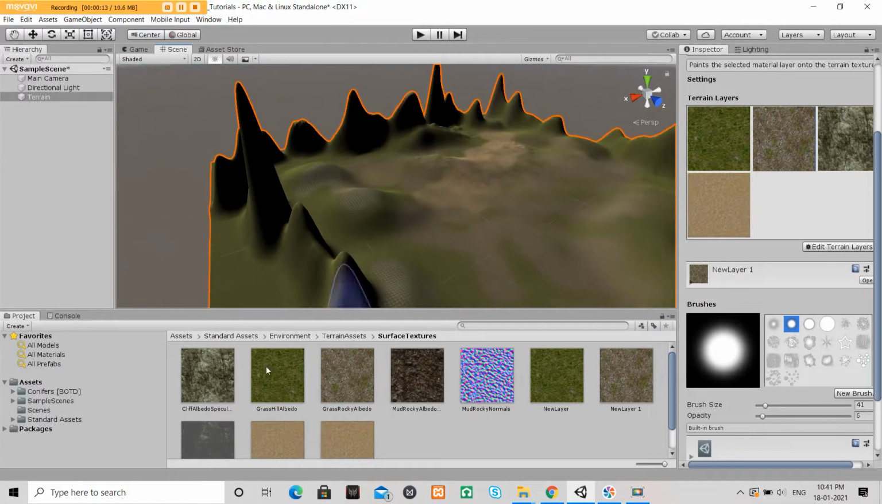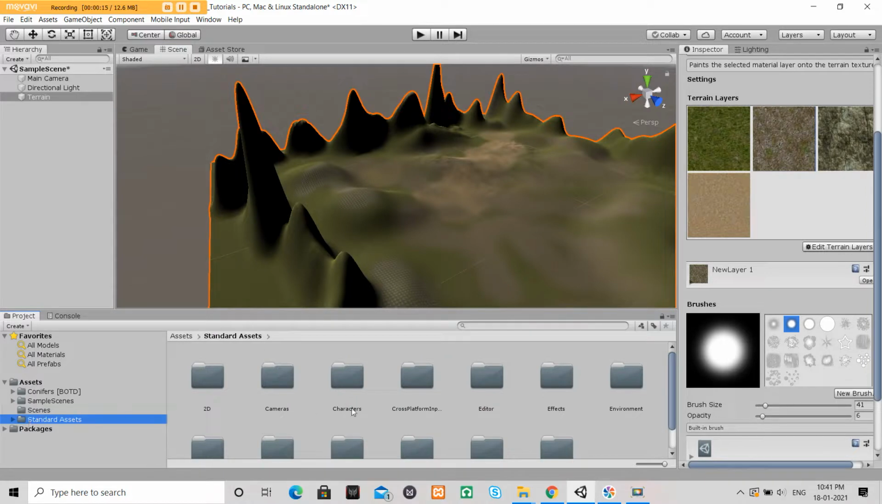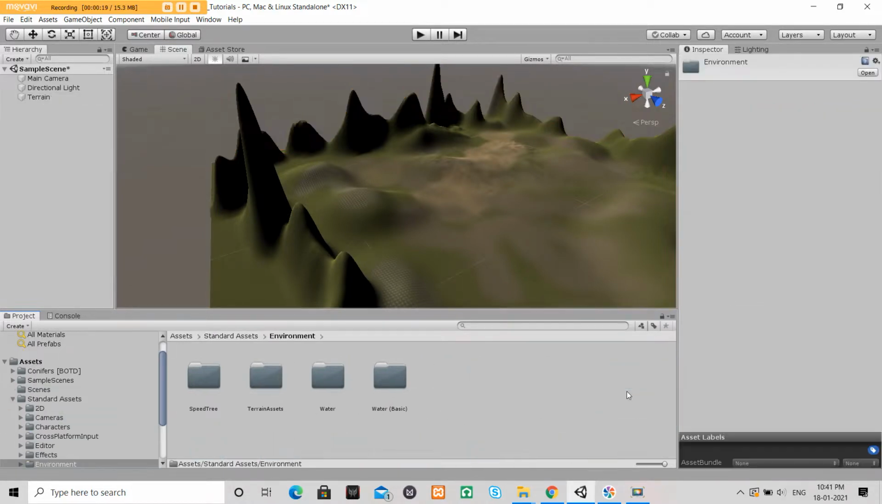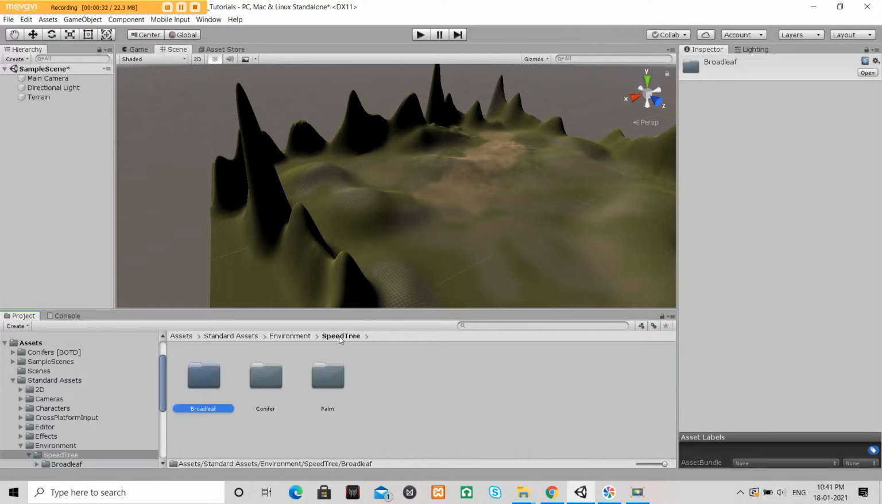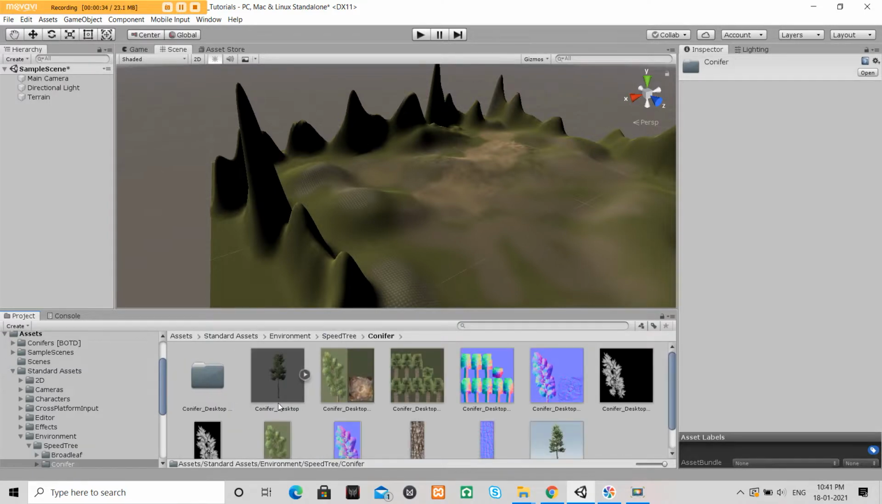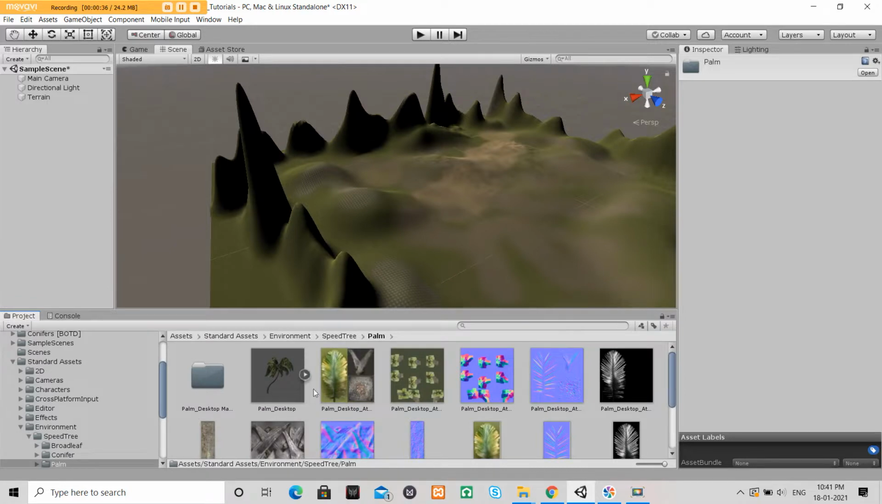So first of all you have to go to the standard assets, and in the standard assets you can find the environment folder. Inside this you have to go to the speed trees. In this there are three folders which contain three kinds of trees. There is a broadleaf desktop. Again, if you go back, there is a conifer, and then there is a palm tree.